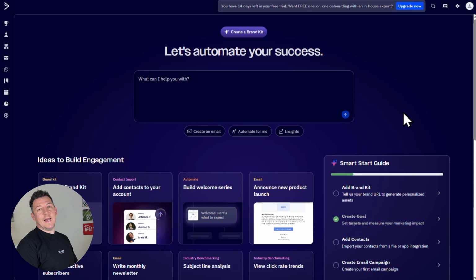We're now inside the ActiveCampaign dashboard. And don't worry if this looks like a lot right now. We're going to ignore most of it and focus only on what actually matters. And before we do anything else, like importing contacts or creating a sign-up form, let's just very quickly go over how contacts are organized, because this is what actually makes ActiveCampaign make sense.